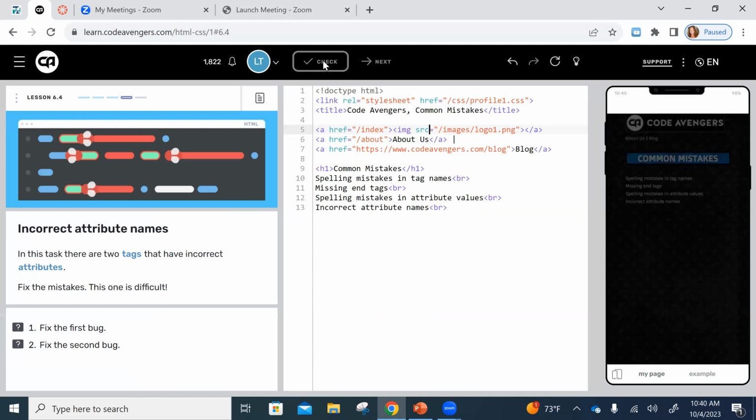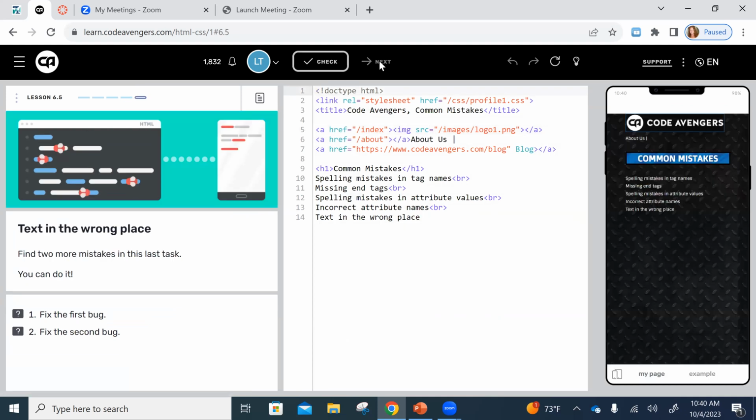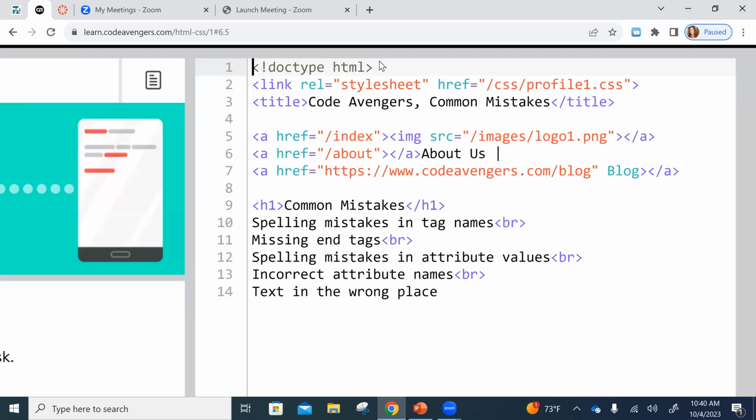All right, so we're going to check this. We're going to go to next. So now we're on 6.5, text in the wrong place. This means in a line of code, I'm going to have text that's not where it should be. It's going to be in the wrong place. Oops, I've got to zoom up. All right, let's make this large so you guys can look.